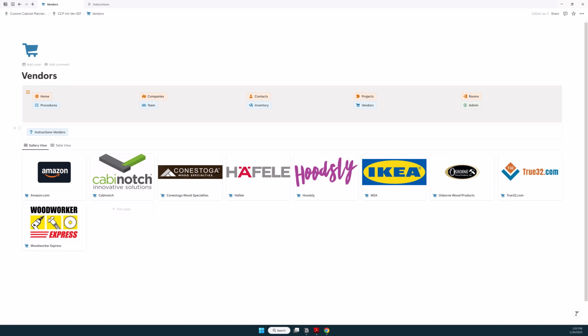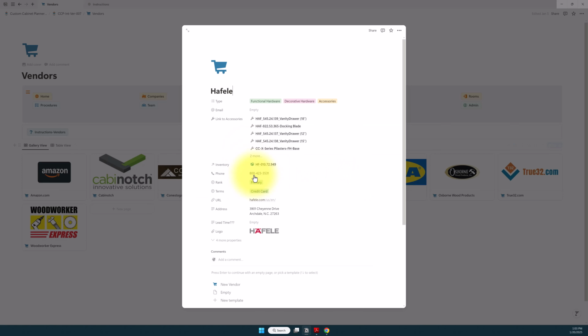On the vendors page, there's not a whole lot to be done, just to add your vendors primarily, but you will be linking them to the items that you use Kanbans for, or just items you stock in general or special order. And so I've opened up one of these vendors, Hafele.